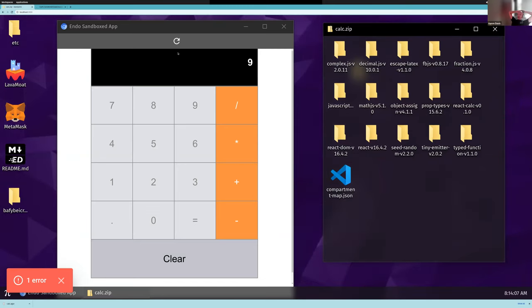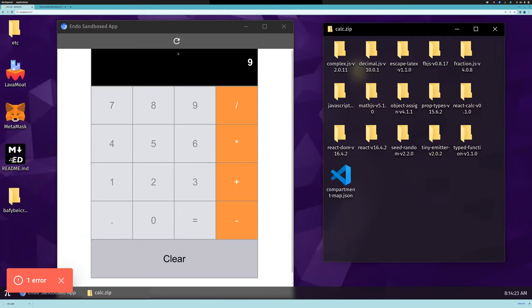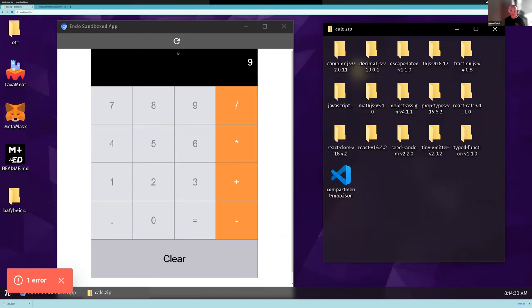I was wondering if we could get it, before it runs for the first time, to look at the policy, aggregate the policy into one blob and say, do you want to allow it to have access to these things? But we need a policy generator first.